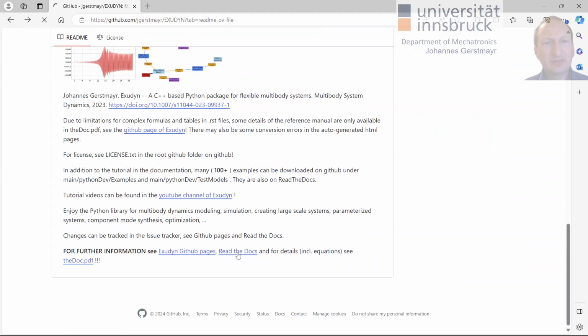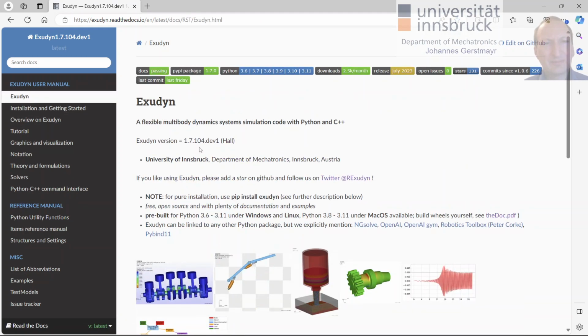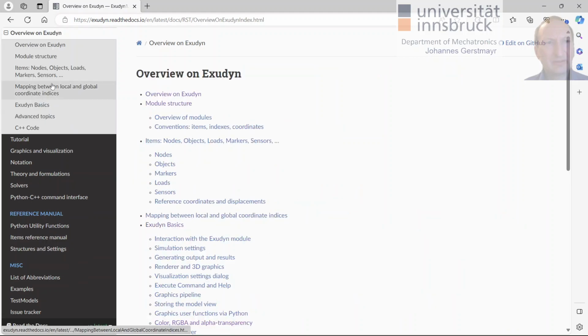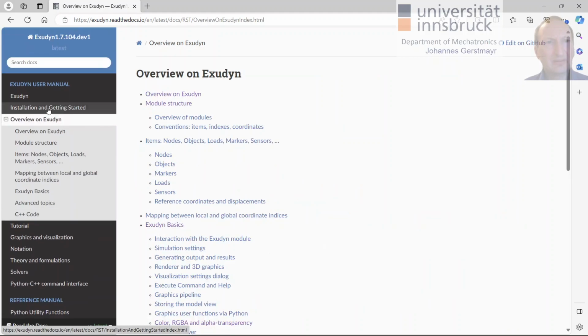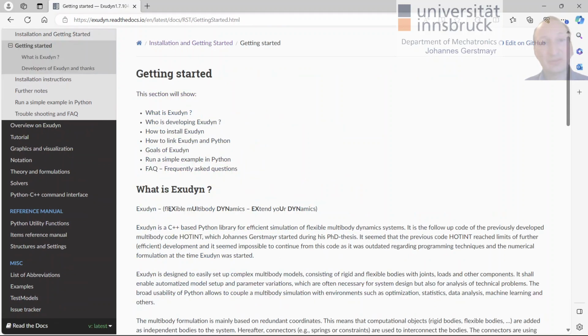The easier way is to go to Read the Docs. Here you would have on the left-hand side all the basic information, similar to the GitHub page, to get started with. And then we can have a look at the code itself. We can go to the Get Started page to see what Exudyn is. It's a flexible multibody dynamics code.